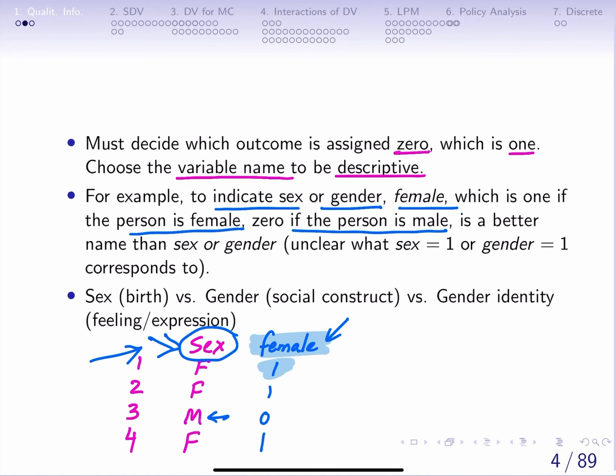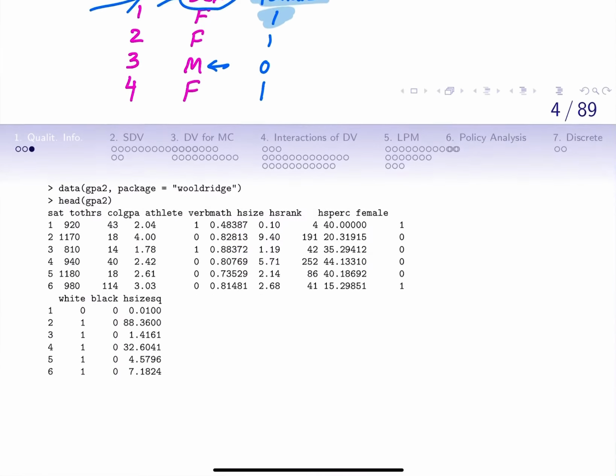And remember, for the purposes of some of the examples in this lecture, we're not really distinguishing between sex and gender. Sex is given at birth and is male or female. Gender is a more complex social construct. So we're not getting into those details here. Gender identity is a feeling or expression, so it could be even more complex than gender itself. Keep that in mind when you're thinking about your data sets.